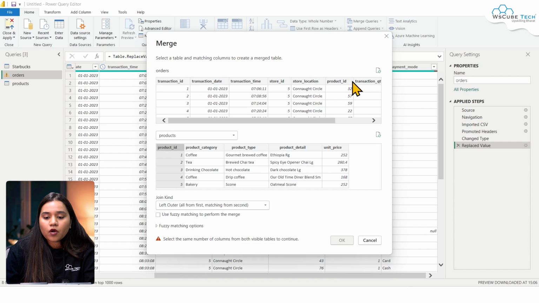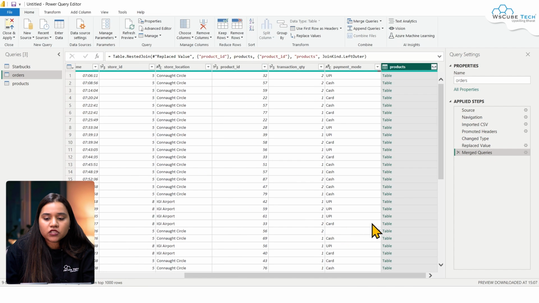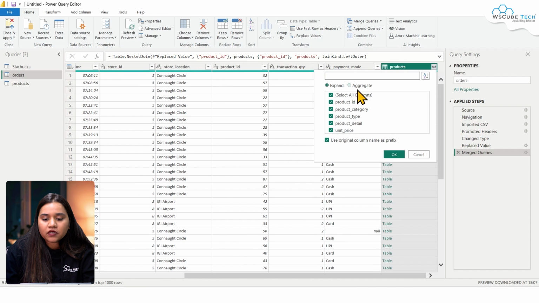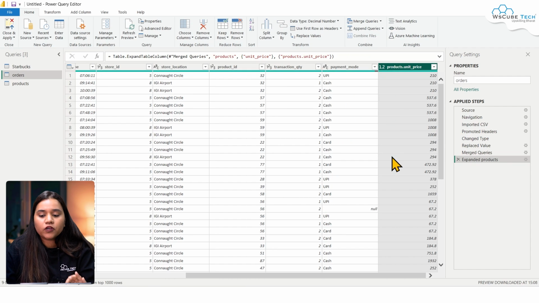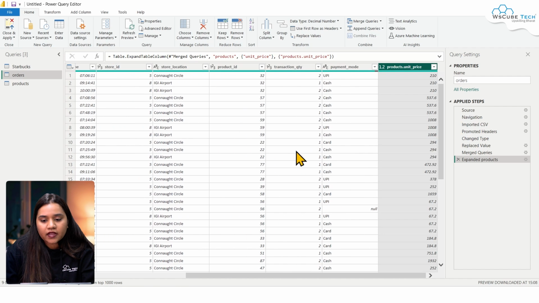So here, what is common between both of them? The product ID. As it says on the top, that if you want to merge two tables, you need to select the common columns between both of them. So the common column over here is the product ID, which is giving us all the entire match here. And if we open or expand the products table, what do we need? We don't need all of the columns here. We just need the unit price. So let's bring in the unit price over here. So here we have the unit price corresponding to the product that the person has bought.